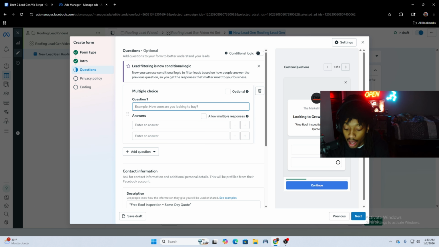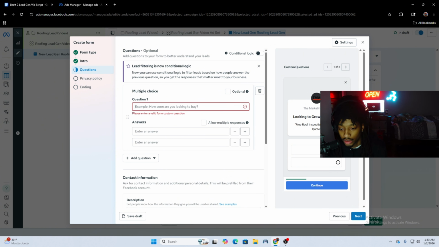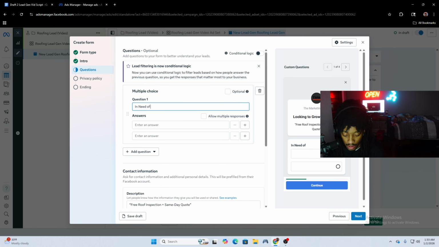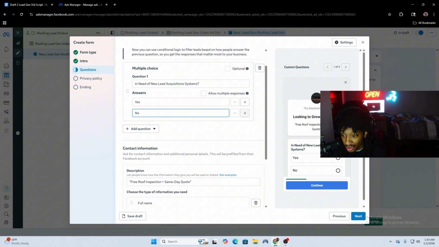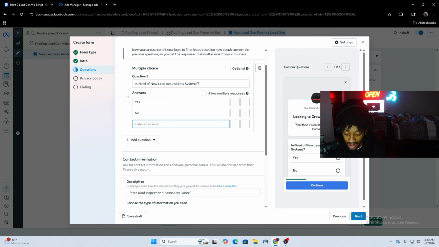I say, in need of roofing work, right? Or no, let's go to a marketing agency. So we're in the marketing agency concept. So we're going to go in need of new lead acquisition systems. And then for our answers, we're going to choose yes, no, and then say you want to add another question, right? We can always do no, but struggling. You know what I mean? You can obviously take all the steps you need.